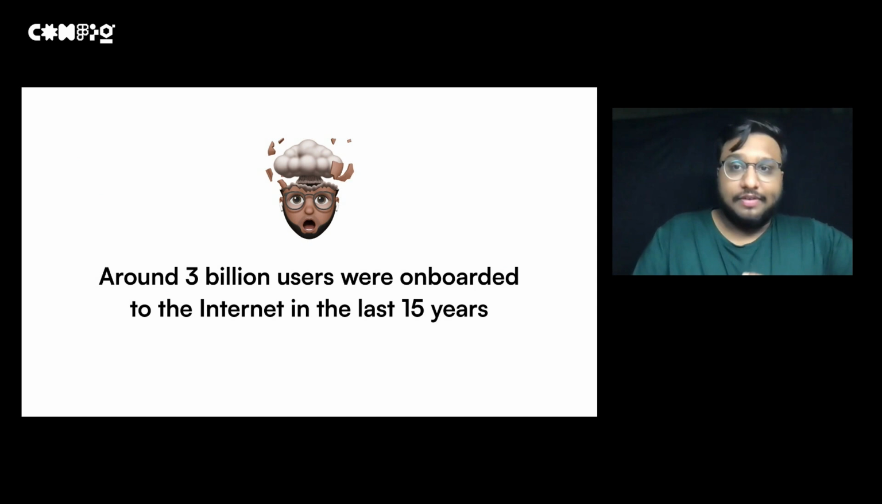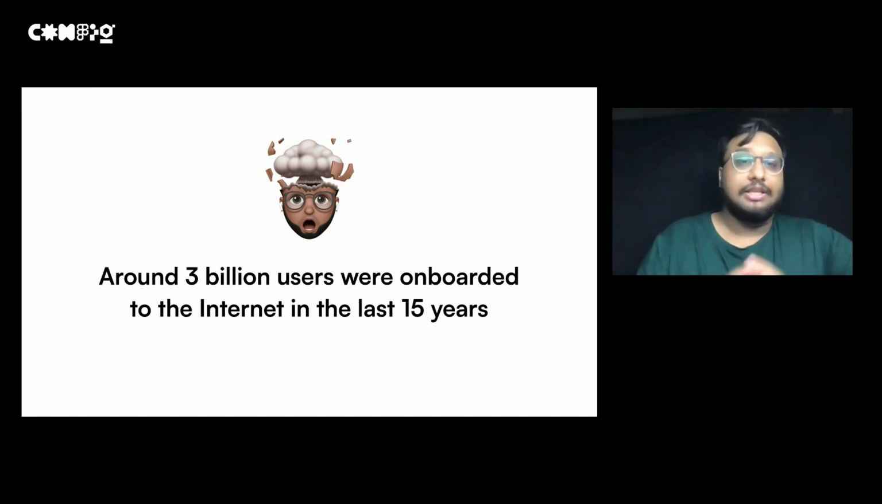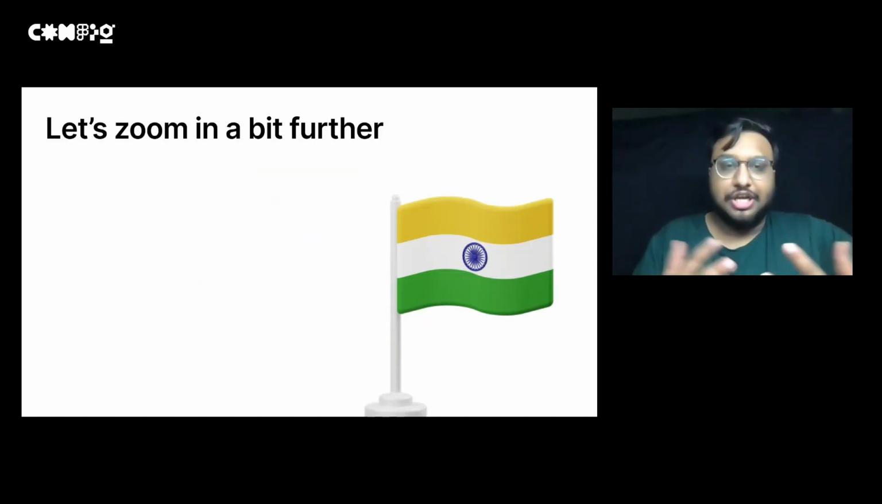In fact, you'll be very shocked to know that around 3 billion people were onboarded to the internet from these emerging markets in the last 15 years, which is a crazy amount of growth that we have seen, right? So let's zoom in a bit further as to why is this change happening? Like, how is this change happening?